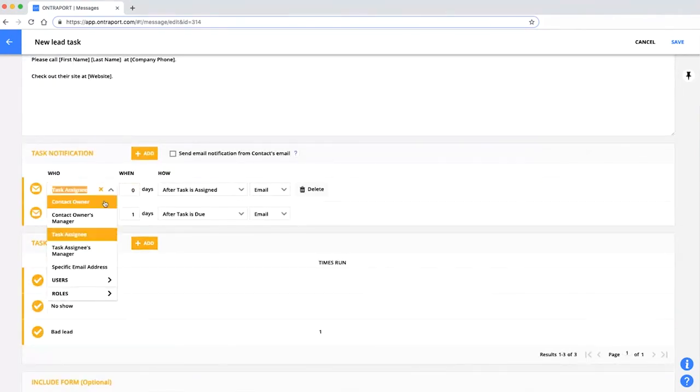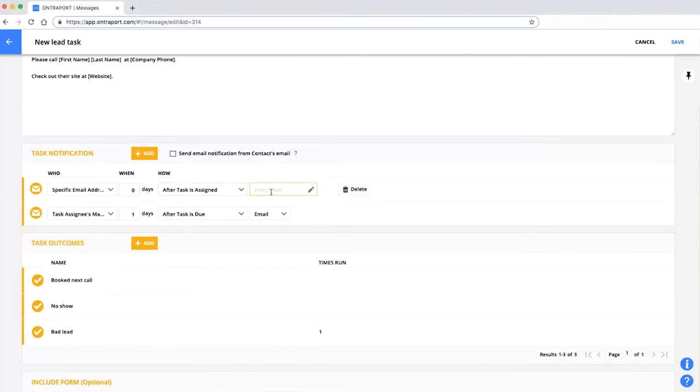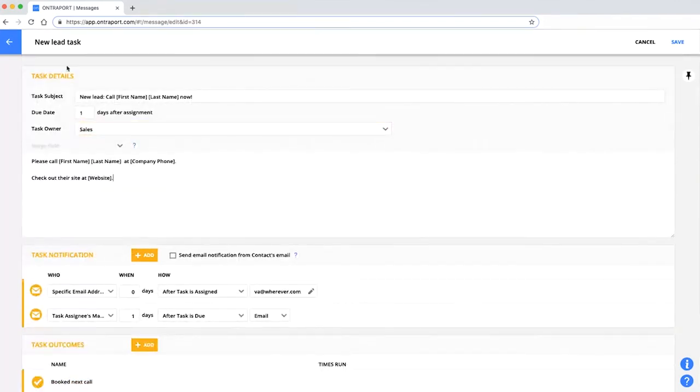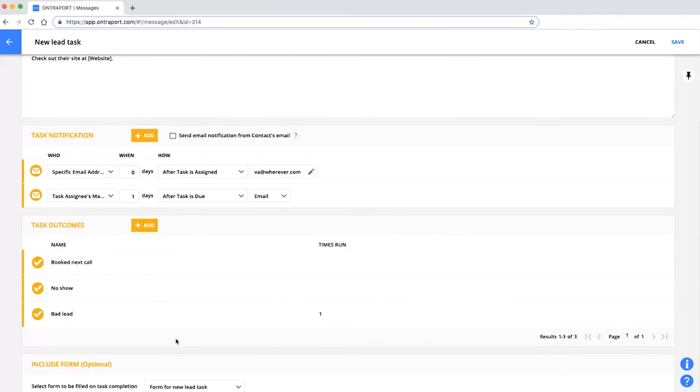You could assign that task to a specific email address. I want to send it to my VA at wherever. So this is not even an Ontraport user. That person will get a task. They can complete that task because they don't ever have to log into the account. So I know this is a quick one, but task automation is super powerful, and I think it's a relatively poorly understood aspect of the system.